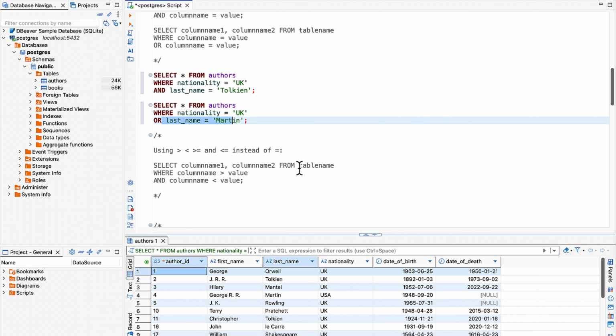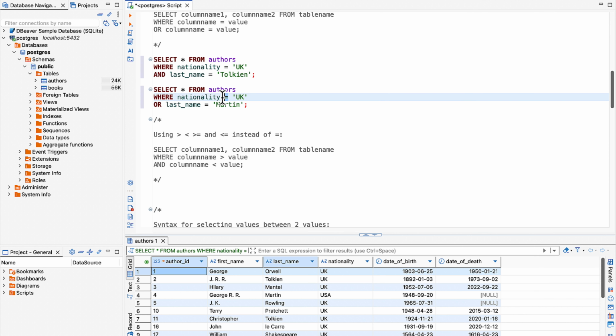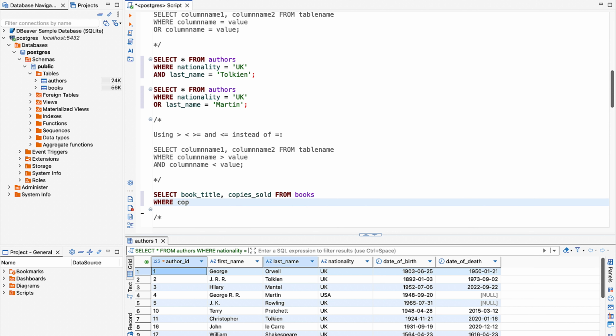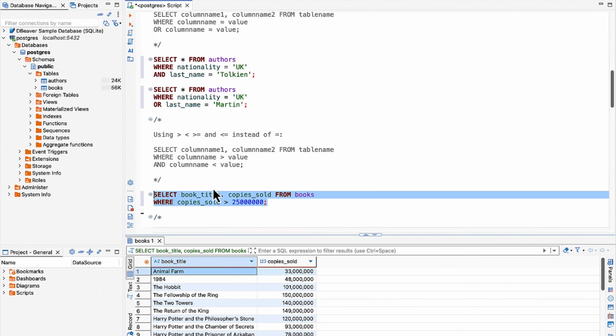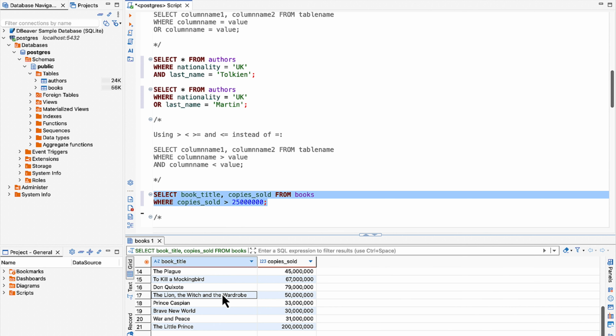And in our where clauses, we don't have to use this equals sign. We can use greater than, less than, greater than or equal to, and less than or equal to. So let's select book title, copies sold from books, and let's say where copies sold greater than 25 million. If we run this, you can see it's returned all the books which have a copies sold value above 25 million.